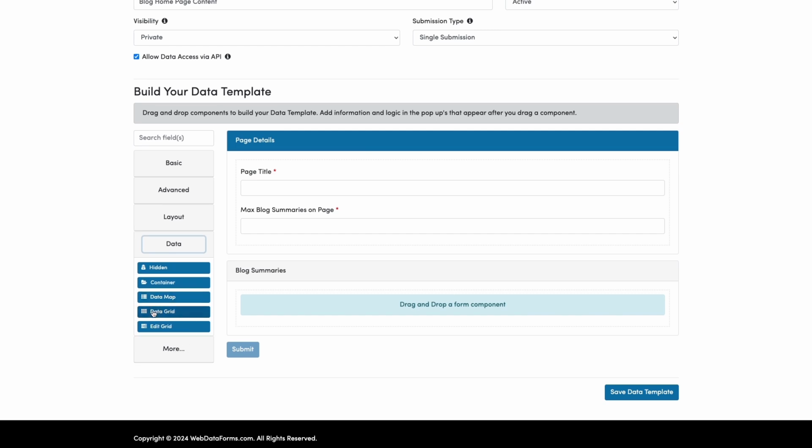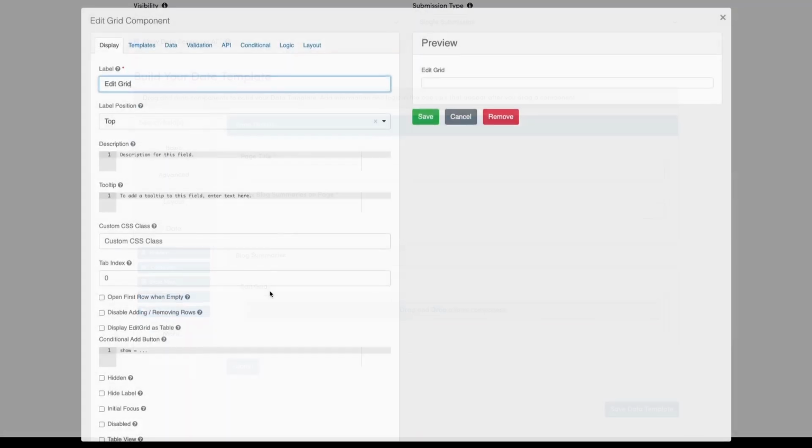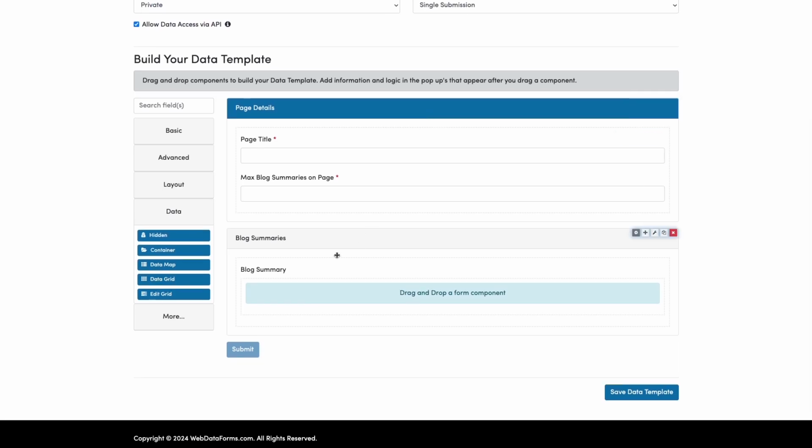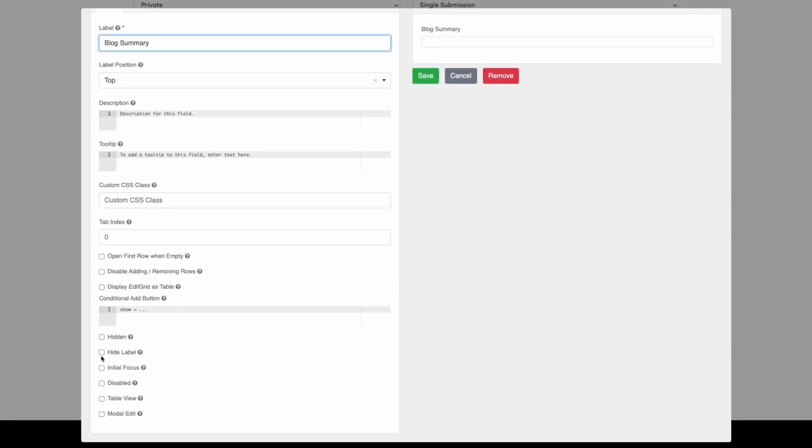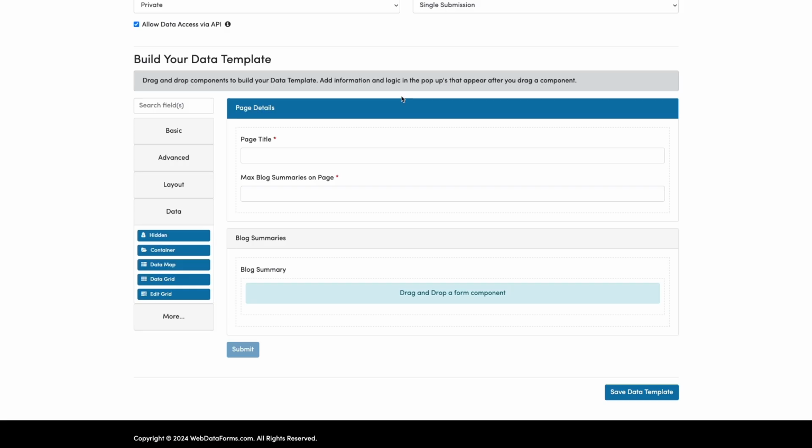Now inside this panel I will add what's called an edit grid. I'm going to add that here, and this will be blog summary, and I will save that. Because we already have blog summaries here, I don't think we need this title here, so let's edit that and click on the hide label and save it. So when we actually show the form, it won't show that title there.